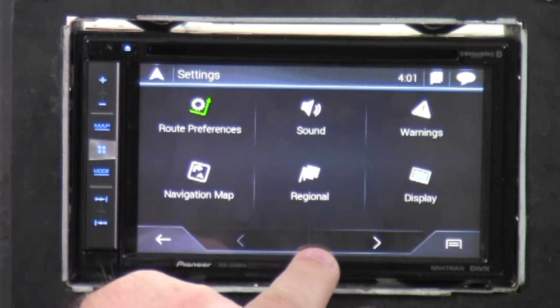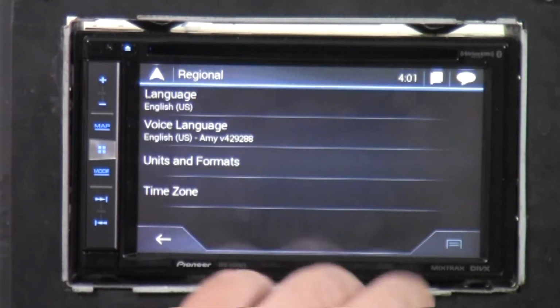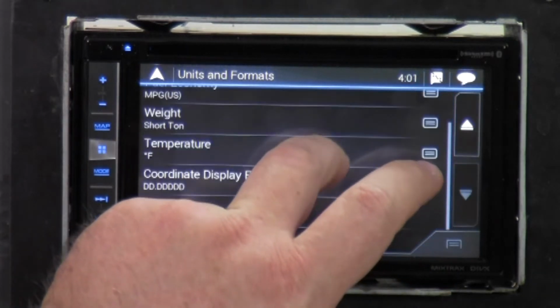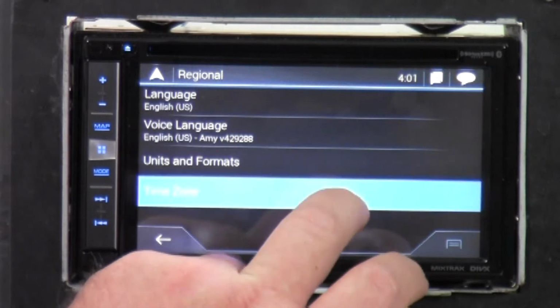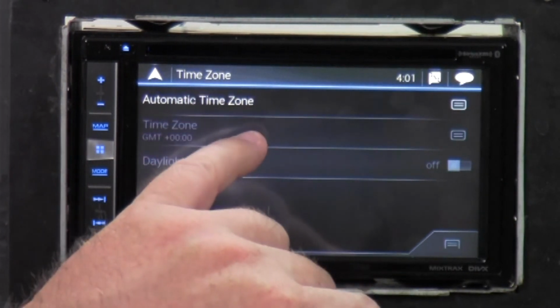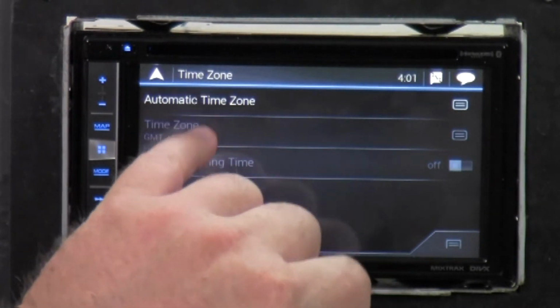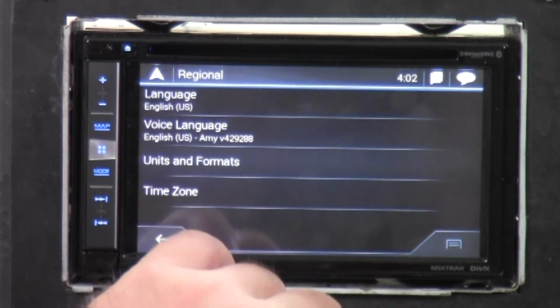The next we have is regional. We click on it. We've got language, voice language, units and formats. You know, distance, feet, miles per gallon. We actually went over that earlier. And time zone. Automatic time zone. You've got time zone, daylight savings time. Let's see, back out here.